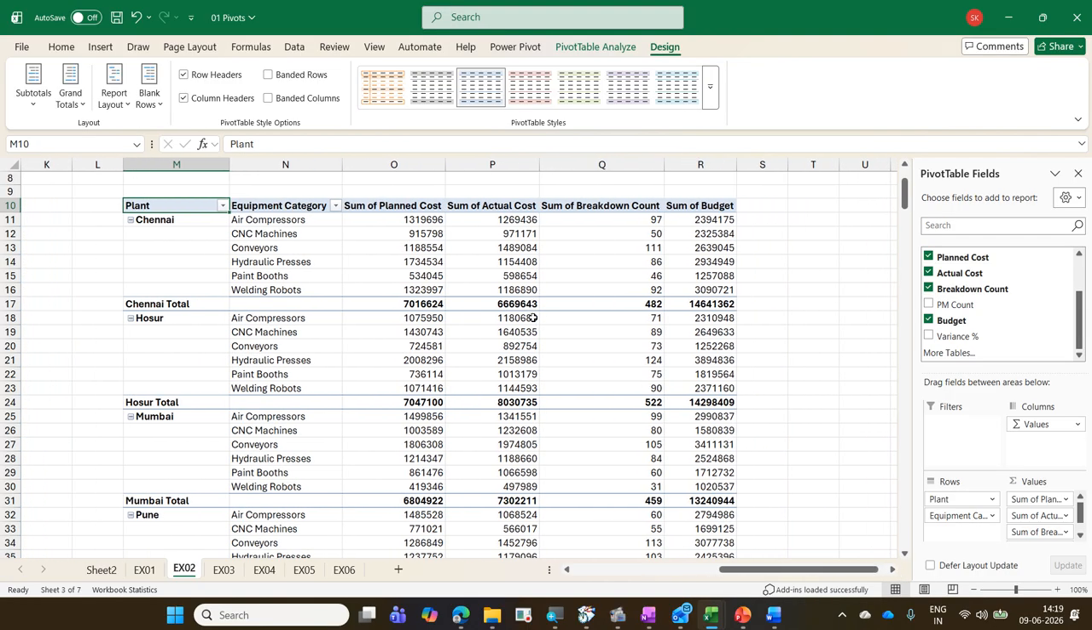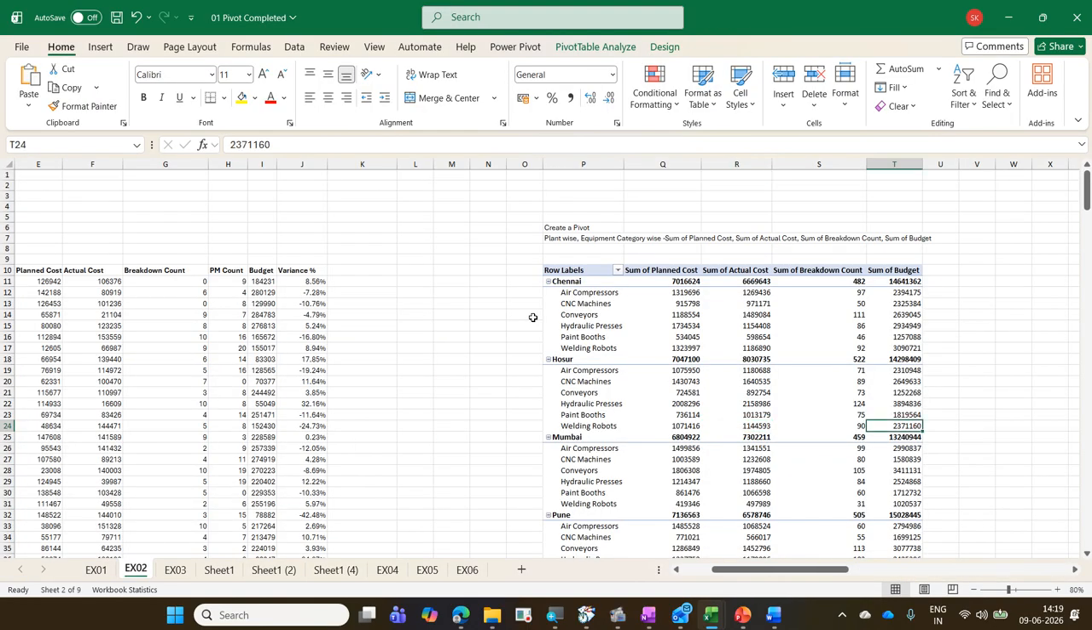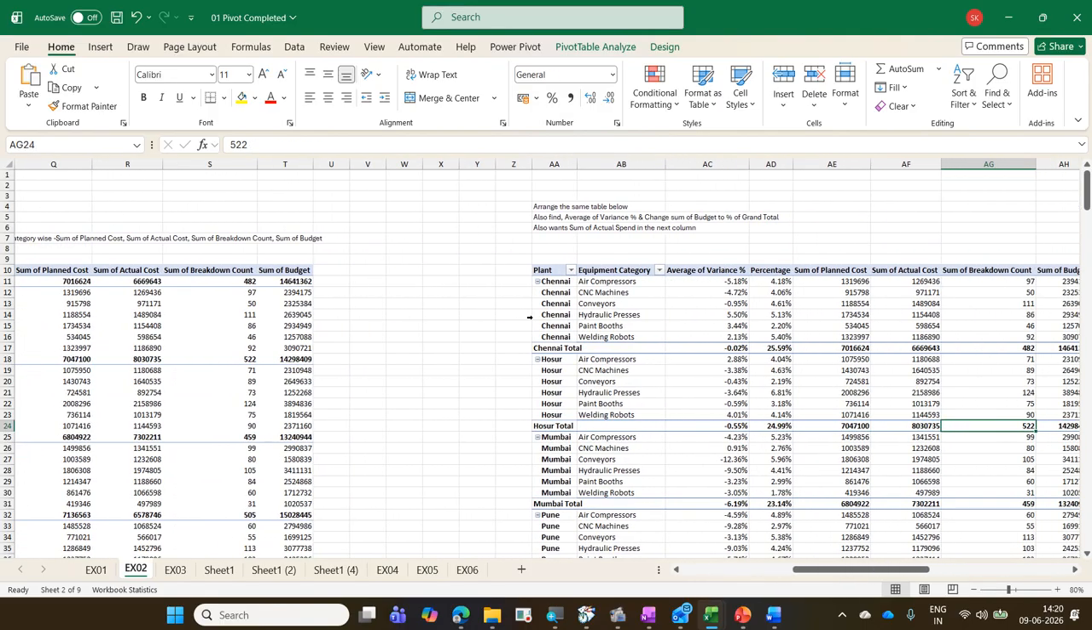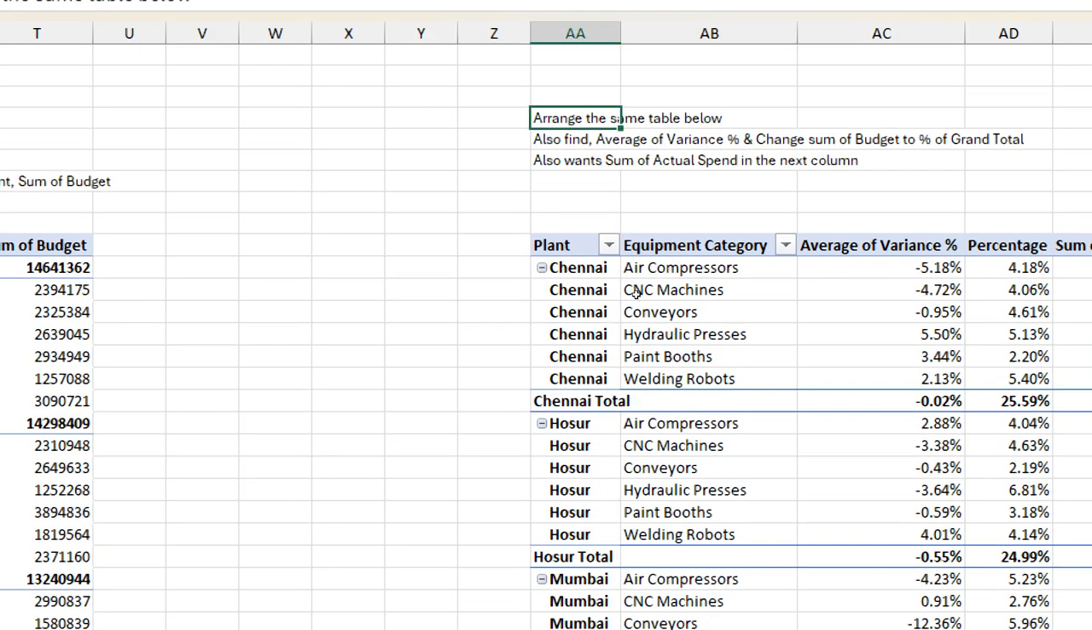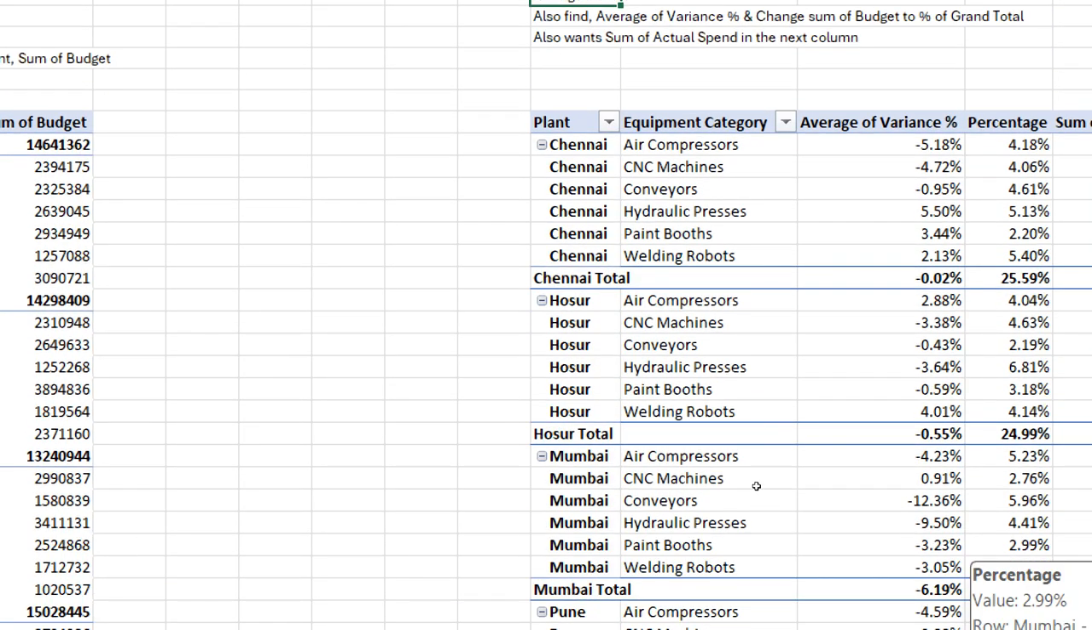Same report. In this same report, add a column. Find the average of variance, average of variance percentage, that is one column. And change the sum of budget to percentage of grand total. Sum of budget percentage of grand total. Two extra columns should be added. You have to add two extra columns.